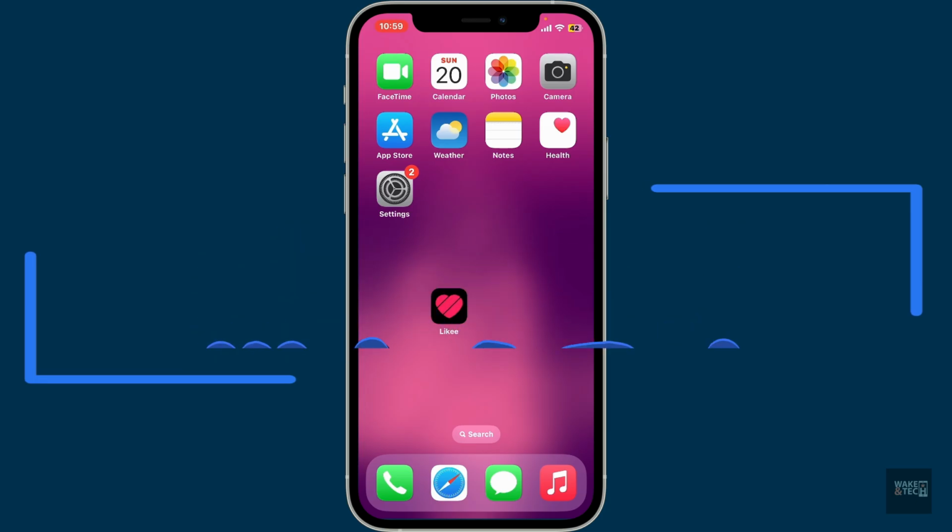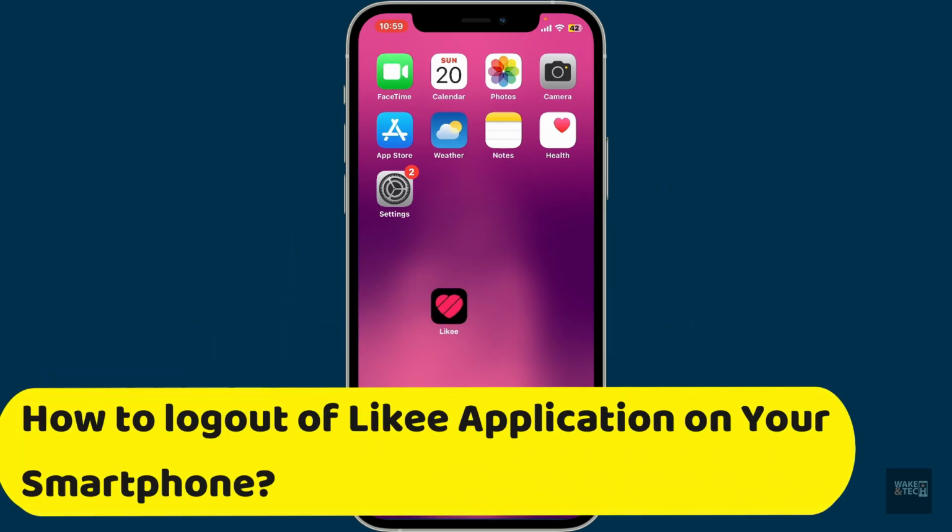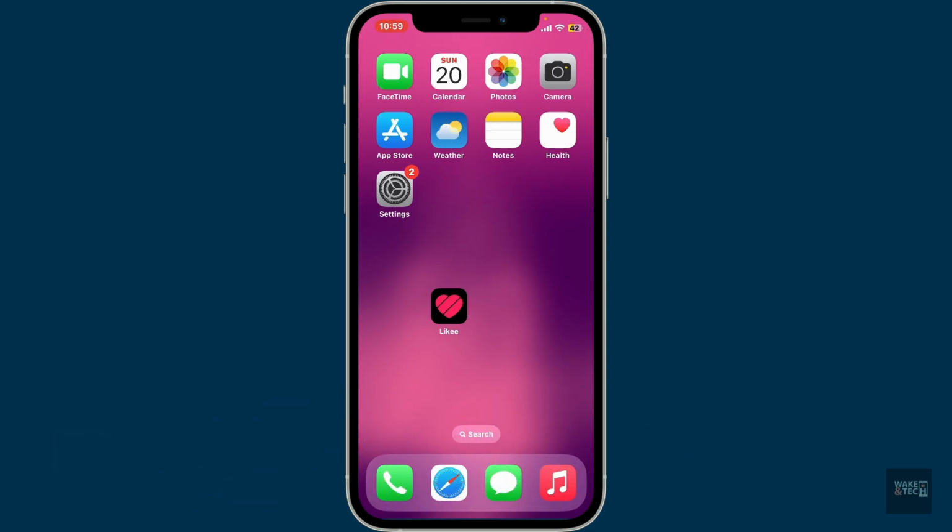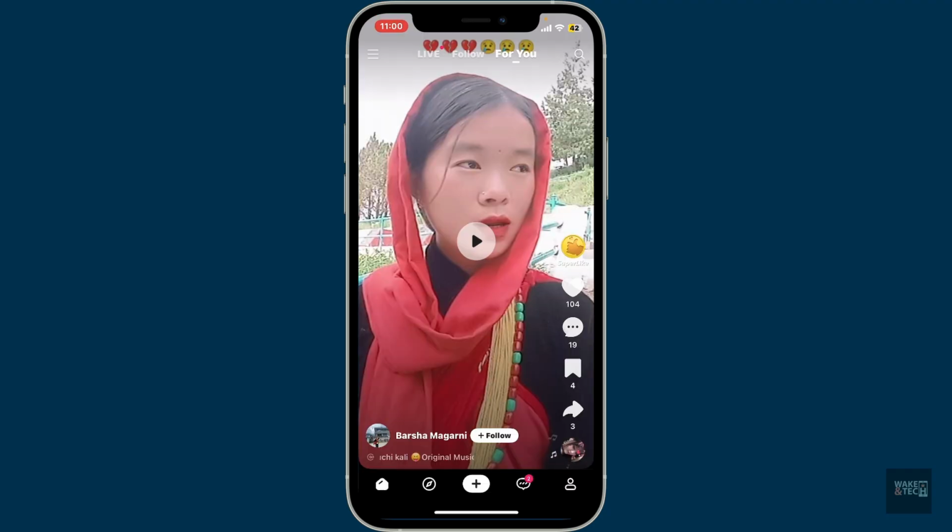Today in this video, we are going to be learning how to log out of the Likee application on your smartphone. First of all, start by unlocking your device and tapping on the Likee application icon to open it up. Once you open up the application, tap on the human icon at the bottom right corner.